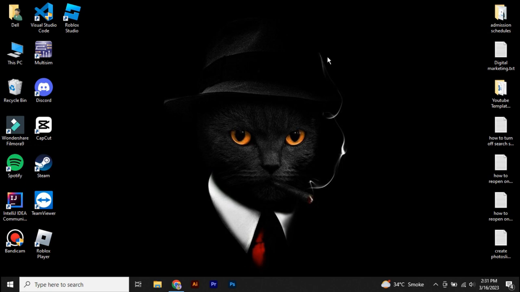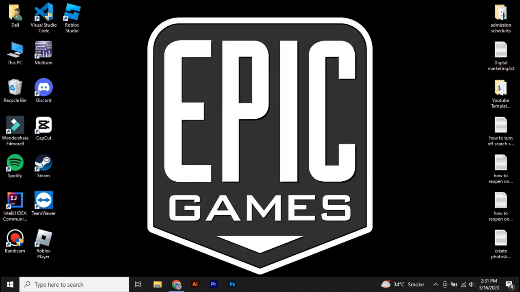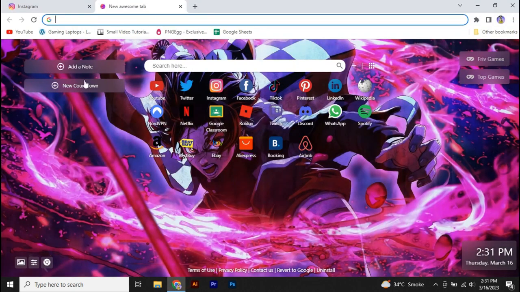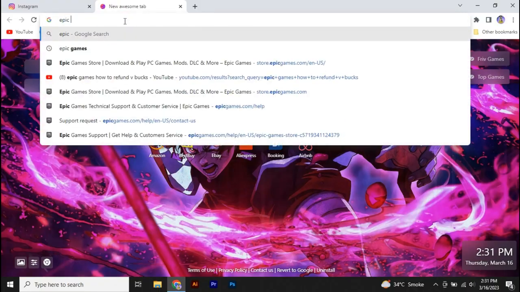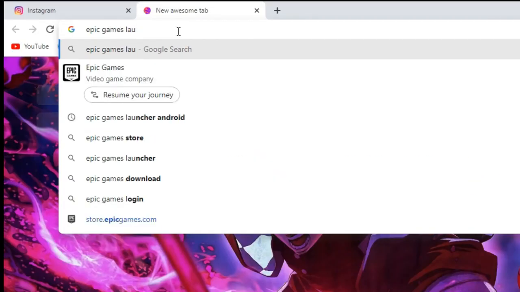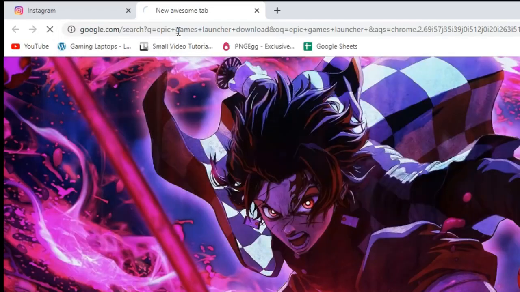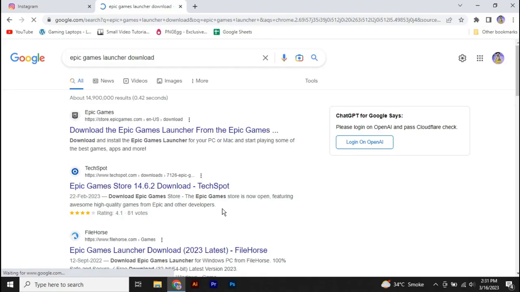Alright, so in order to download Fortnite, first we need to download and install the Epic Games launcher. And for that, simply go to any of your browsers, and over there you have to search for Epic Games launcher download. And then you're gonna go to the first given link by Epic Games, which is, you can see, store.epicgames.com. So simply head to that.